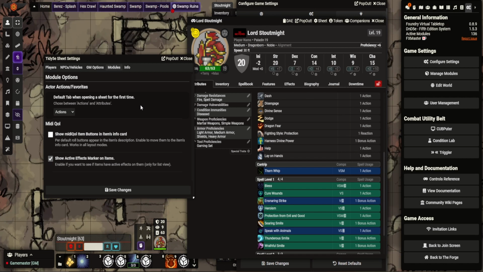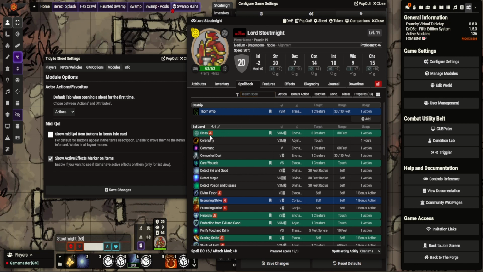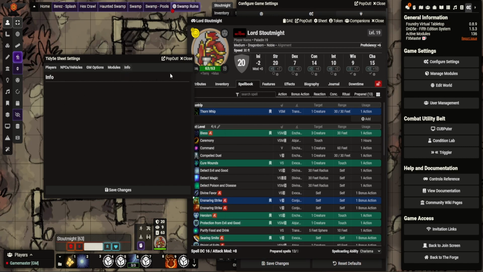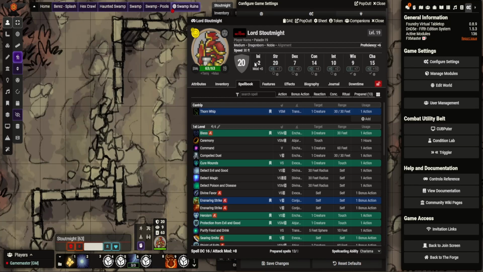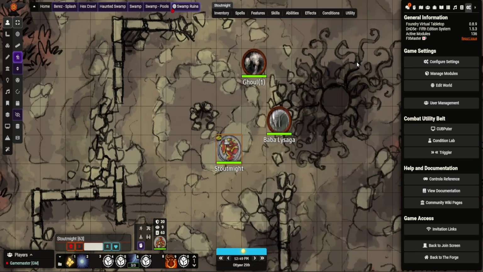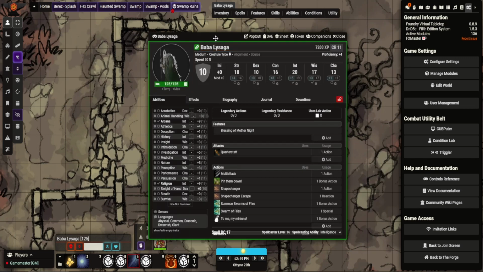Module options, this is how it interacts. So you can show where you want it to show up. MIDI QOL, so you can have MIDI buttons showing, you can have active effects markers. So if we go back to my spells, you can see here this little marker shows you what has an active effect present or not. It's just a random info tab. So, quite useful stuff. Let me just show you an NPC.